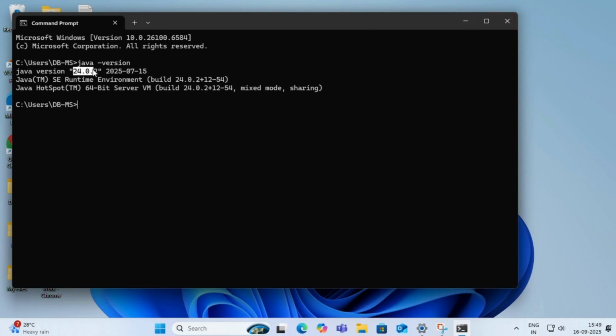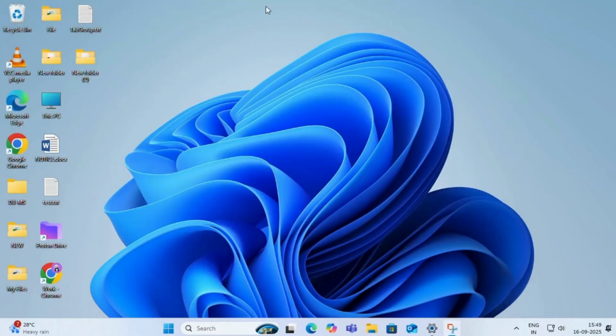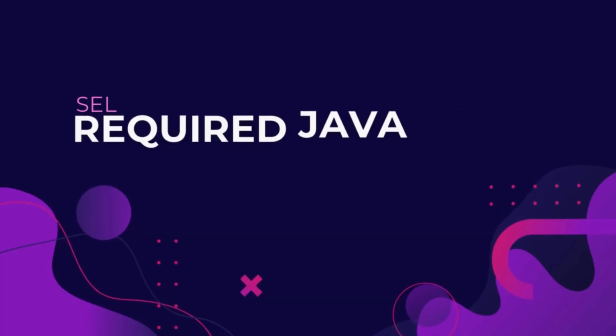This way, there's no need to uninstall any Java versions from your system. You can easily switch to the required Java version using this trick we showed in the video. Now for Linux.